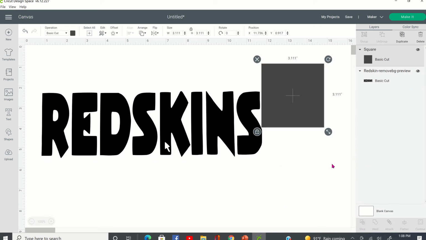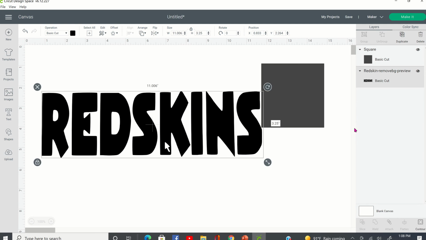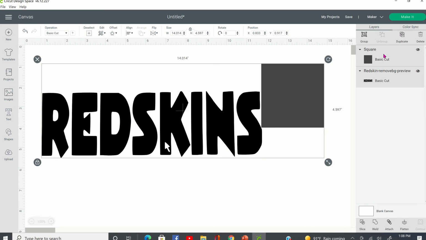Now, if I just clicked on the box by itself, notice slice is not an option. If I click on Redskins by itself, slice is not an option because you have to have two lines selected on the right side. So I select them both and now I'm going to use the slice in the bottom right corner.